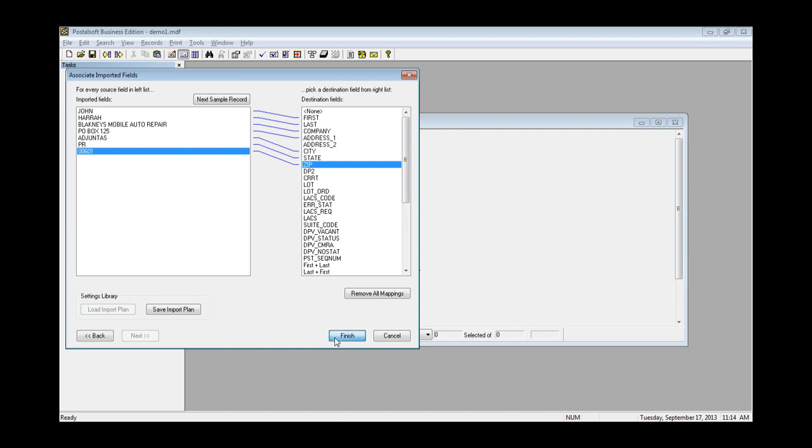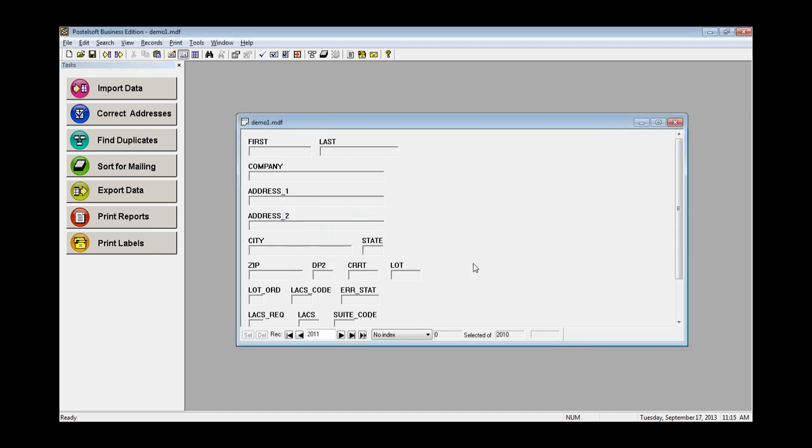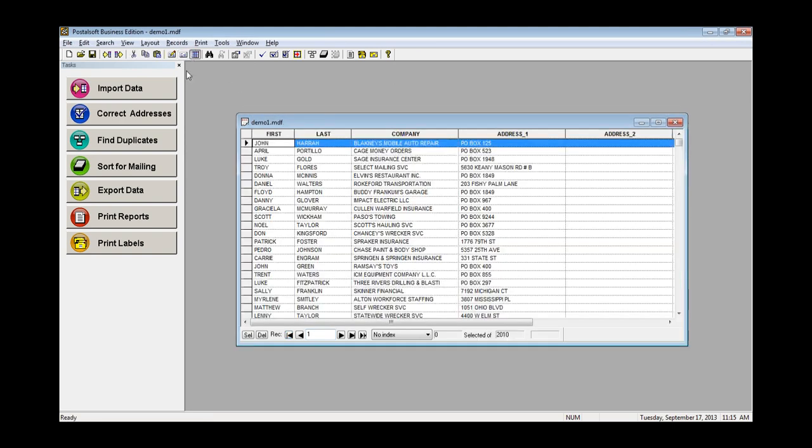Okay, so now that I've got the fields mapped correctly here, I'm going to go ahead and hit Finish. One of the fields were longer, so it's going to truncate it, so I'm going to just go ahead and say OK to that. And now it's imported those records in there, which you can see reflected right here, either with your list view or your record view.